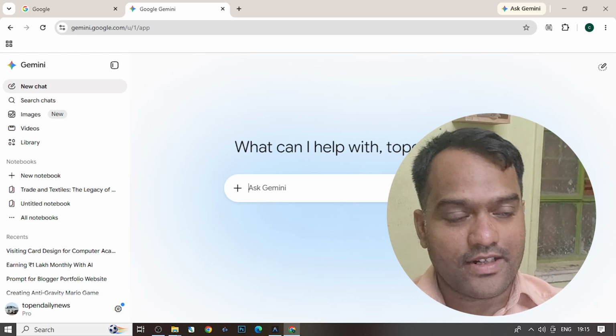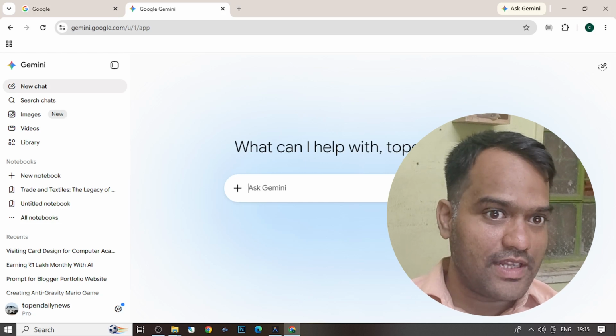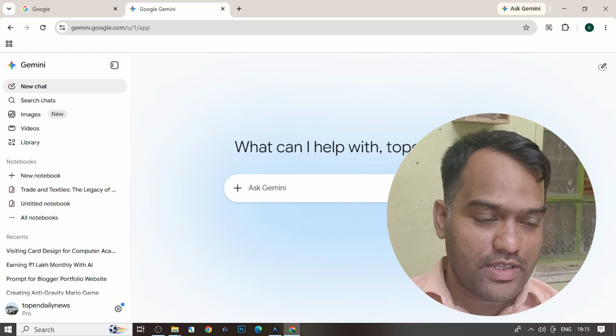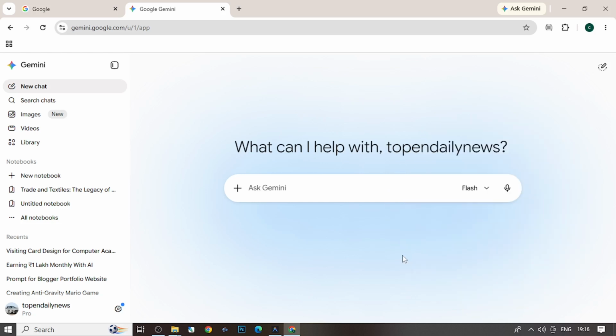So let's get started. You can see that Gemini Google is already open here. What I'm going to type in here is: build a Pac-Man like game, generate a prompt.